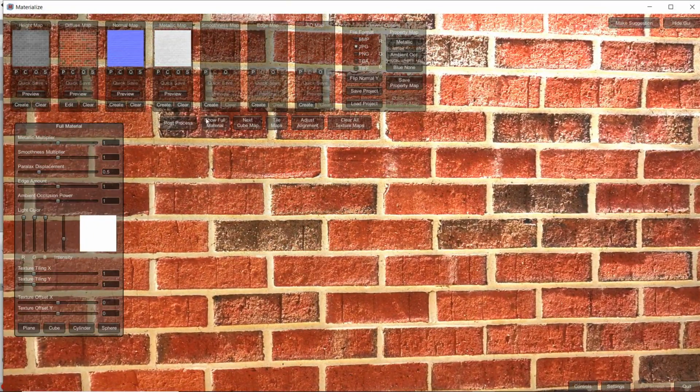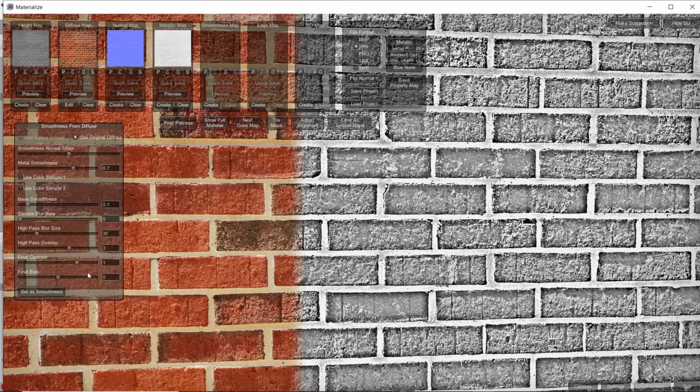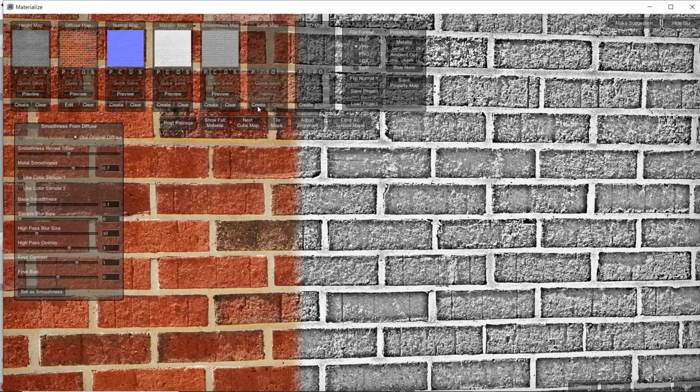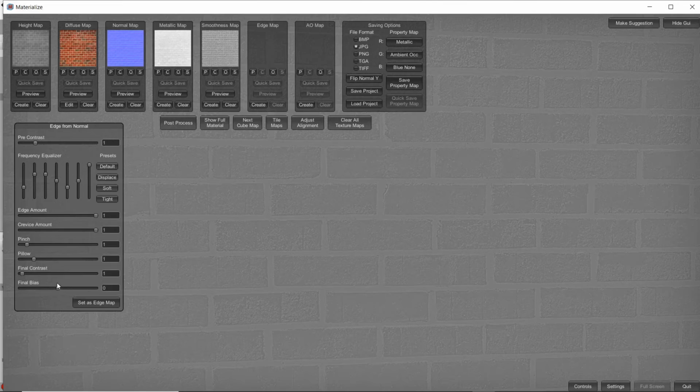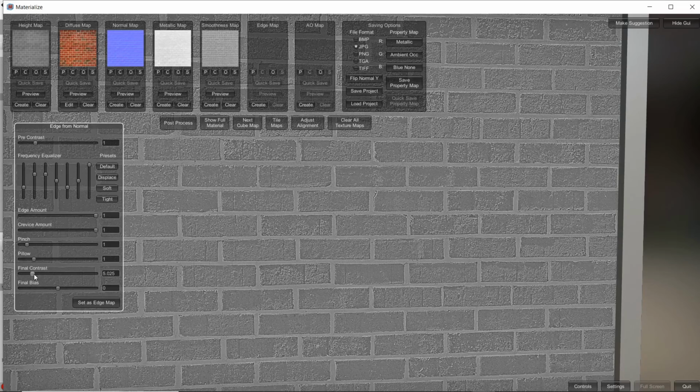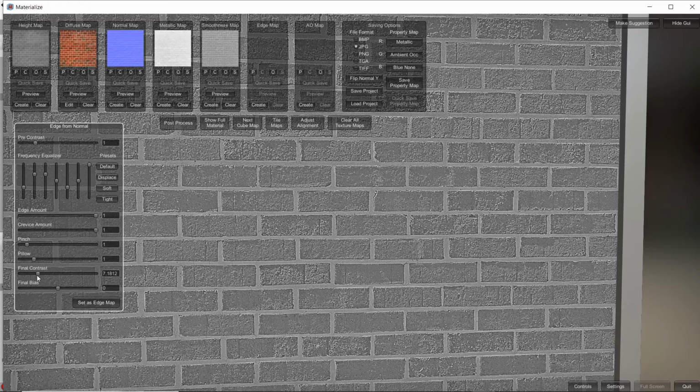Alright, generate a smoothness map. Bricks aren't very smooth. We don't have to worry about an edge map in this case. If there is something you can do with it in Unity, then feel free to let me know, because I'm not sure what to do with it. And of course, ambient occlusion. Oh, I hit open. Create. See if we can pull in a little bit of extra detail.